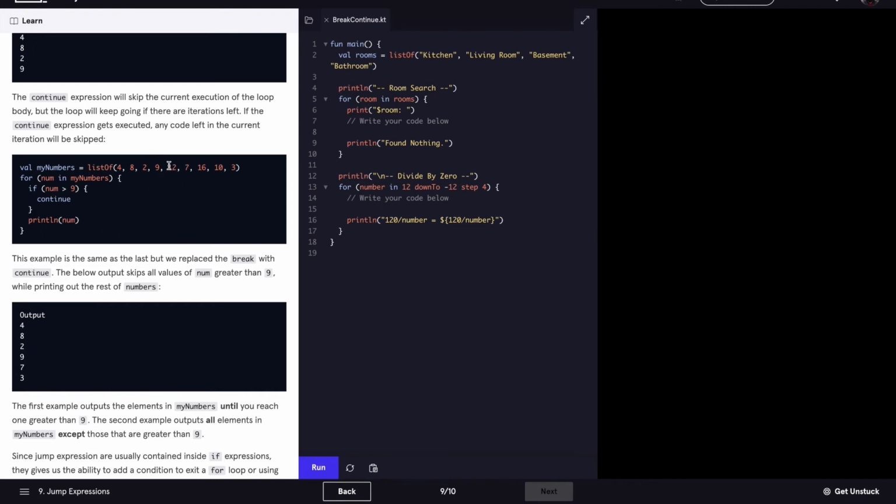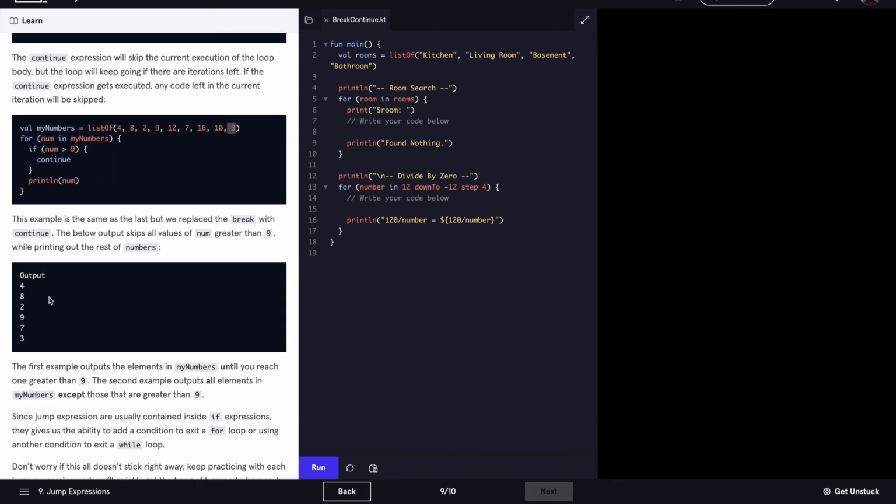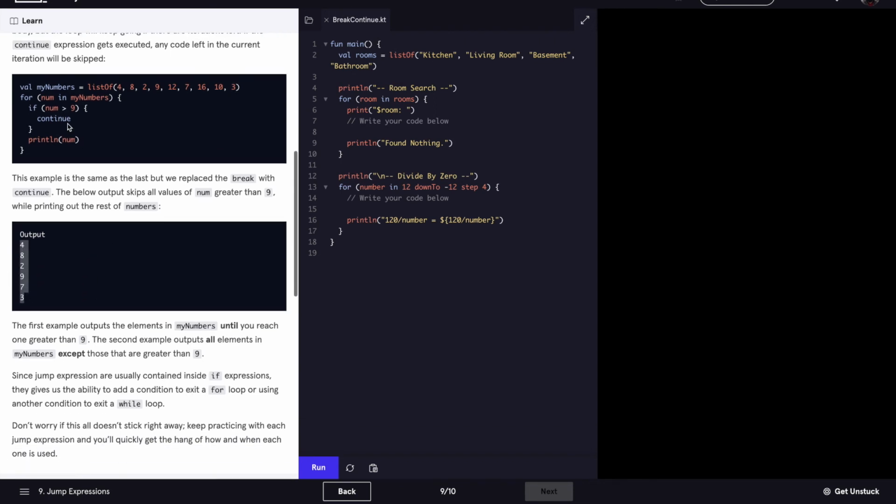Okay, so it'll skip printing this one and continue with 7. And then when it's 16, it'll continue and skip printing the 16 and then continue to 10. And then it continues again to 3. So only the numbers which are less than or equal to 9 are printed as a result of this. If it's greater than 9, it won't get printed because we use a continue, exiting that repetition, not exiting the loop altogether, but exiting that repetition.